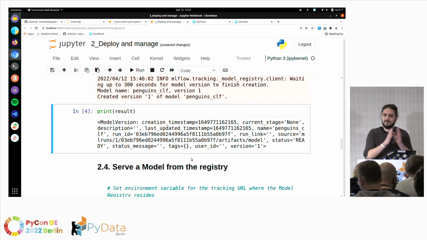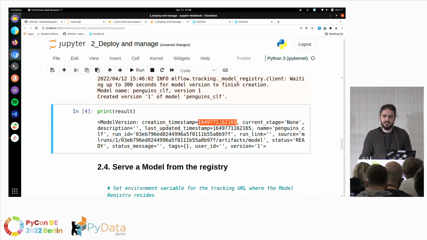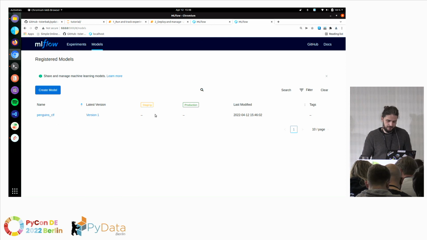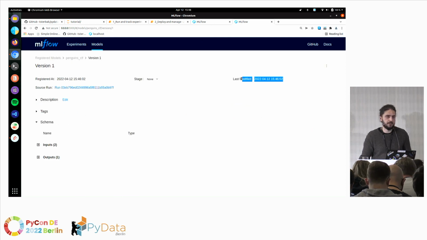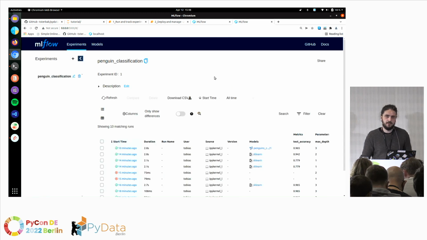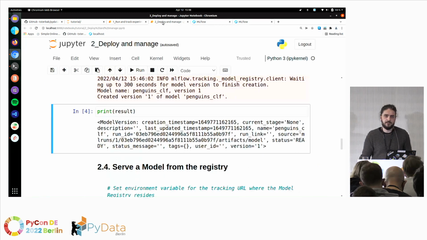The question was what these timestamps mean and if they can be decoded. They are Unix timestamps, and they should be decoded properly in the UI, so registered here, last modified here. It's just for internal handling. Any other questions?